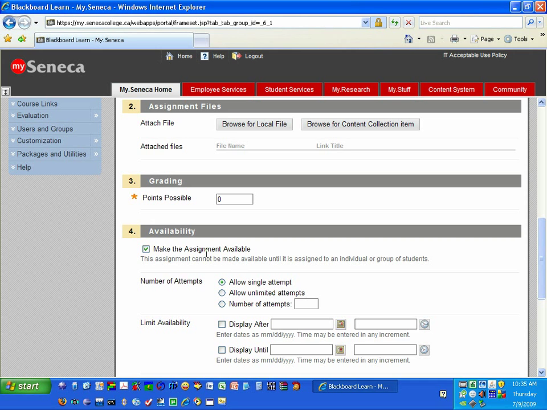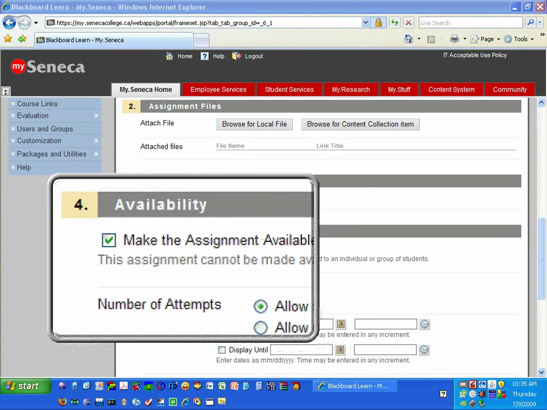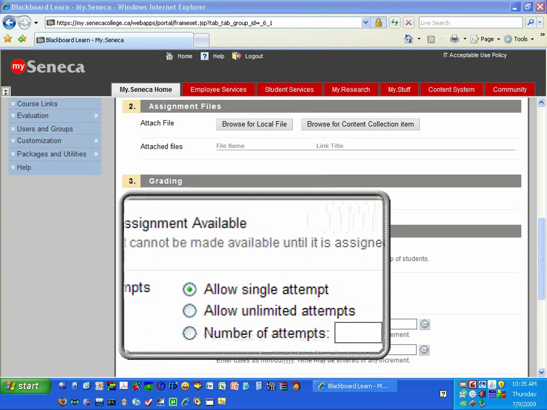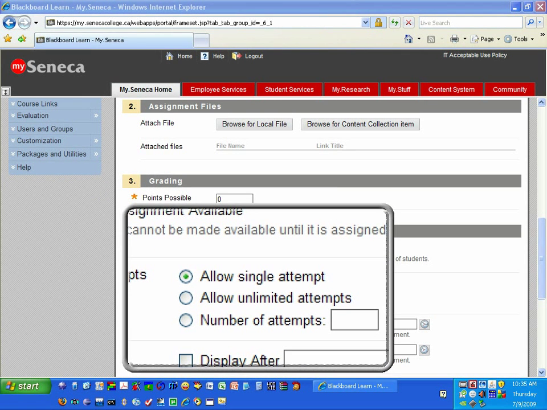Some of the things you're going to see here, let me bring up my magnifying glass, are make assignment available, allow single attempt, allow unlimited attempts, or limit the number of attempts to a certain number. This becomes handy because for instance, with first semester students, you might want to give them unlimited attempts and just say, okay, I'll mark the last one. This is a very useful thing.